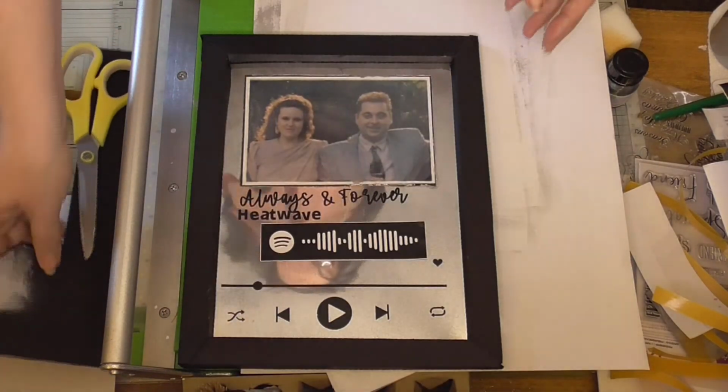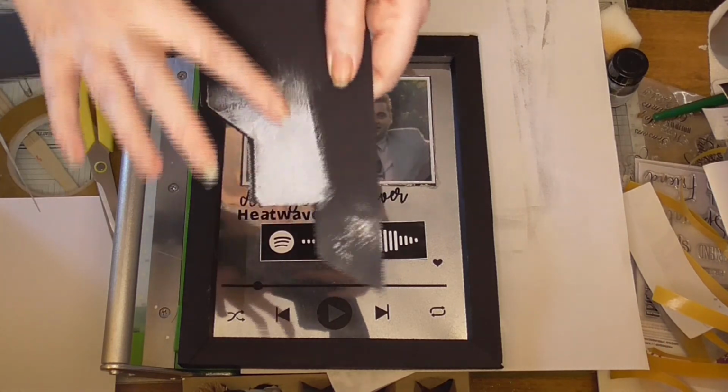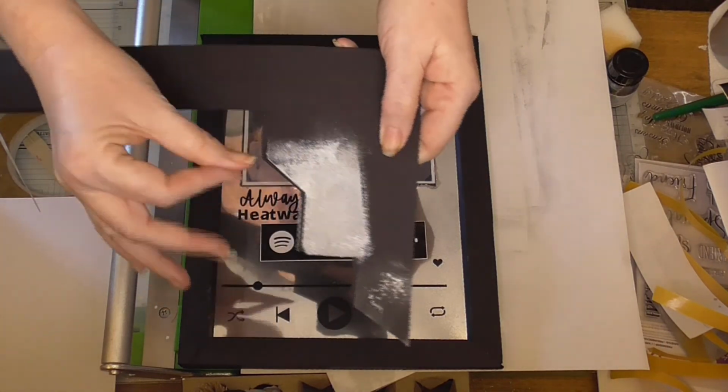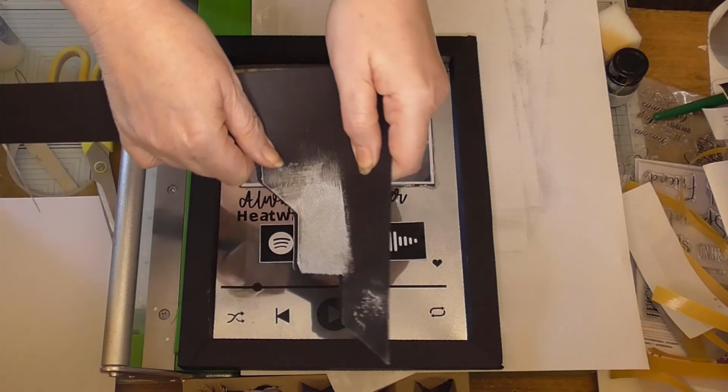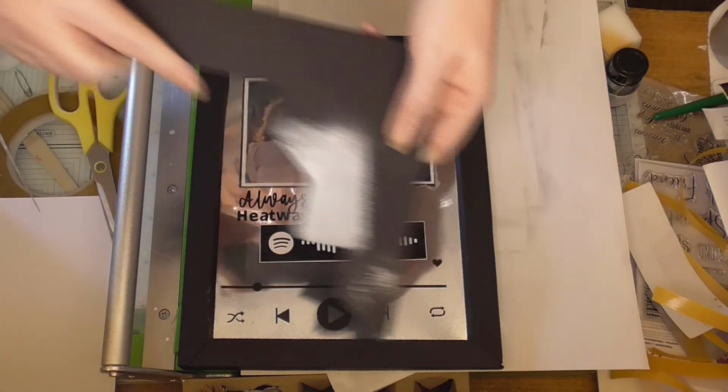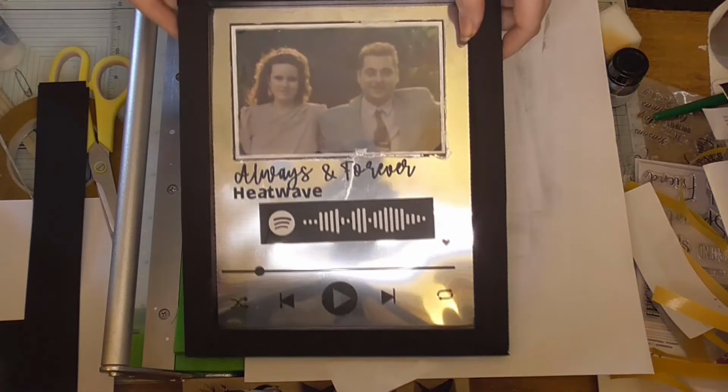Now I was going to show you quickly, this is the metal paste. I tried it on a bit of black card. I might consider that, or I might leave it black. I think I like it black actually now that it's done.